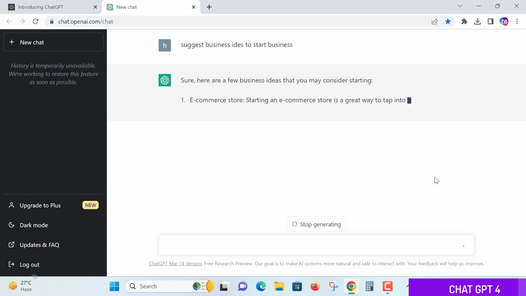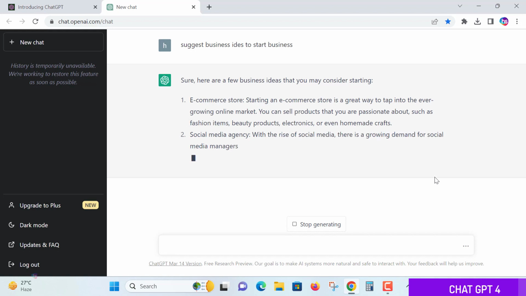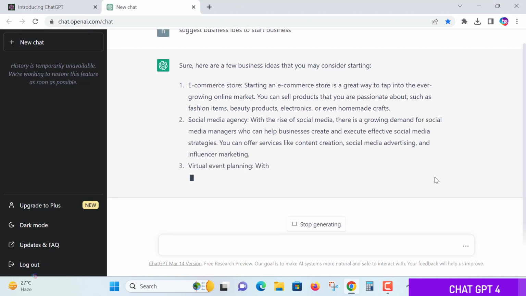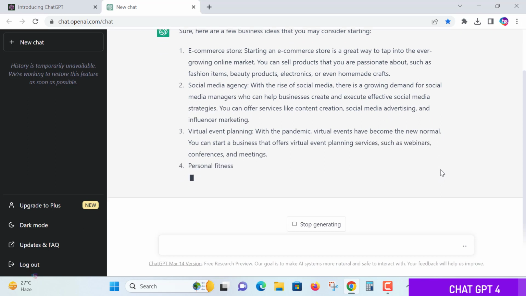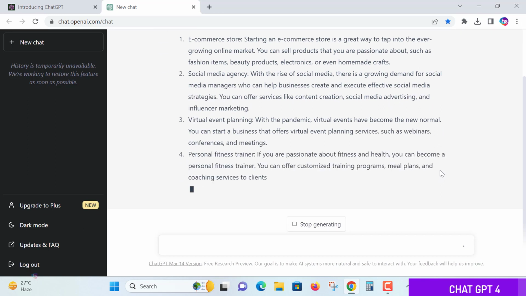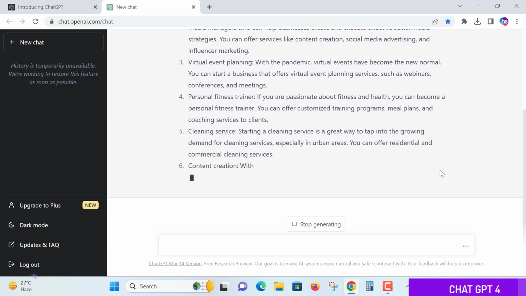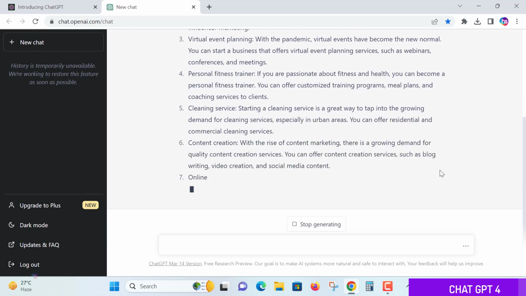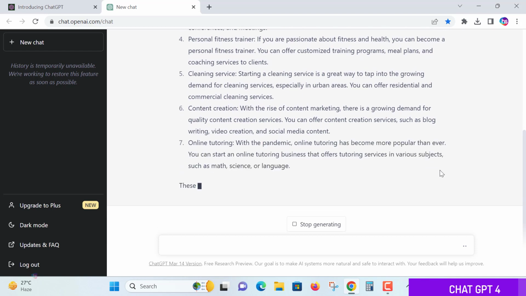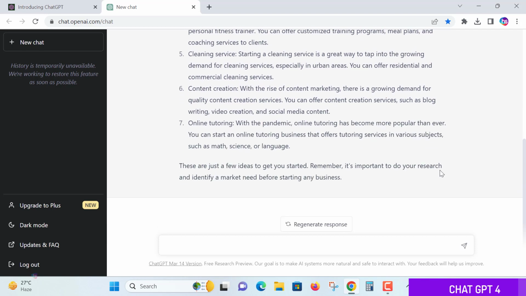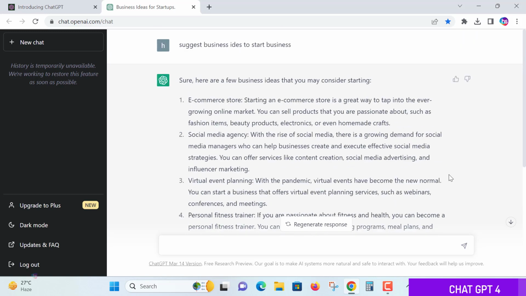Yes, a few ideas it is considering: an e-commerce store, like an online web portal to sell items; a social media agency to create content; a virtual event planner; a personal fitness trainer; cleaning services; content creation, like video creation and an audio ad agency. All these things come up here. And online tutoring. As a good subject expert, you can launch this, maybe languages, coding, maths, or any other subject. Remember, it is important to research and identify the market needs before starting any business idea.